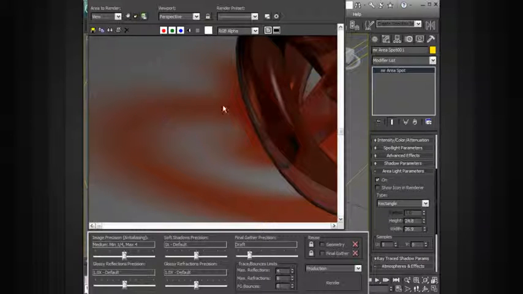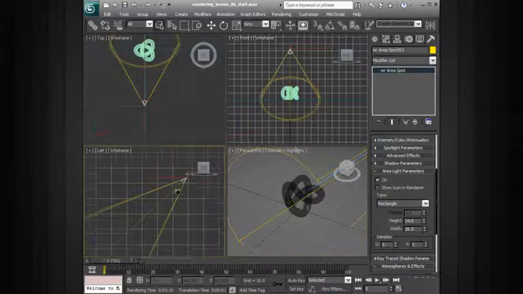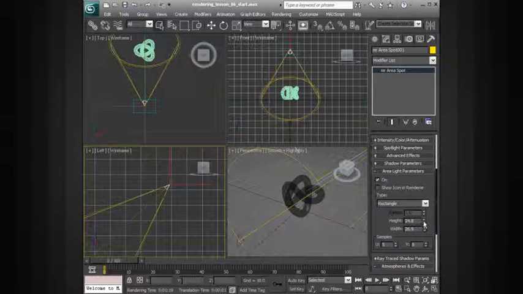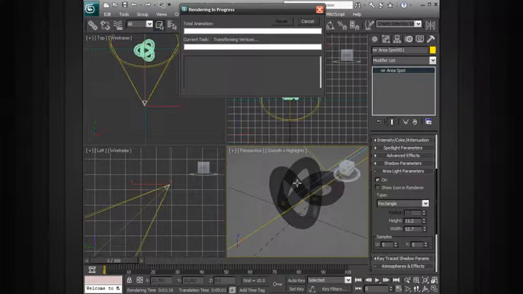So the actual size and the amount of blurriness that you get in your shadows does depend on the actual size of your area. So if we wanted these shadows to be a little bit sharper, all we have to do is start to bring this actual size of our area down to a little bit smaller size. And now because our light is coming from a smaller area, we'll start to get some sharper shadows.